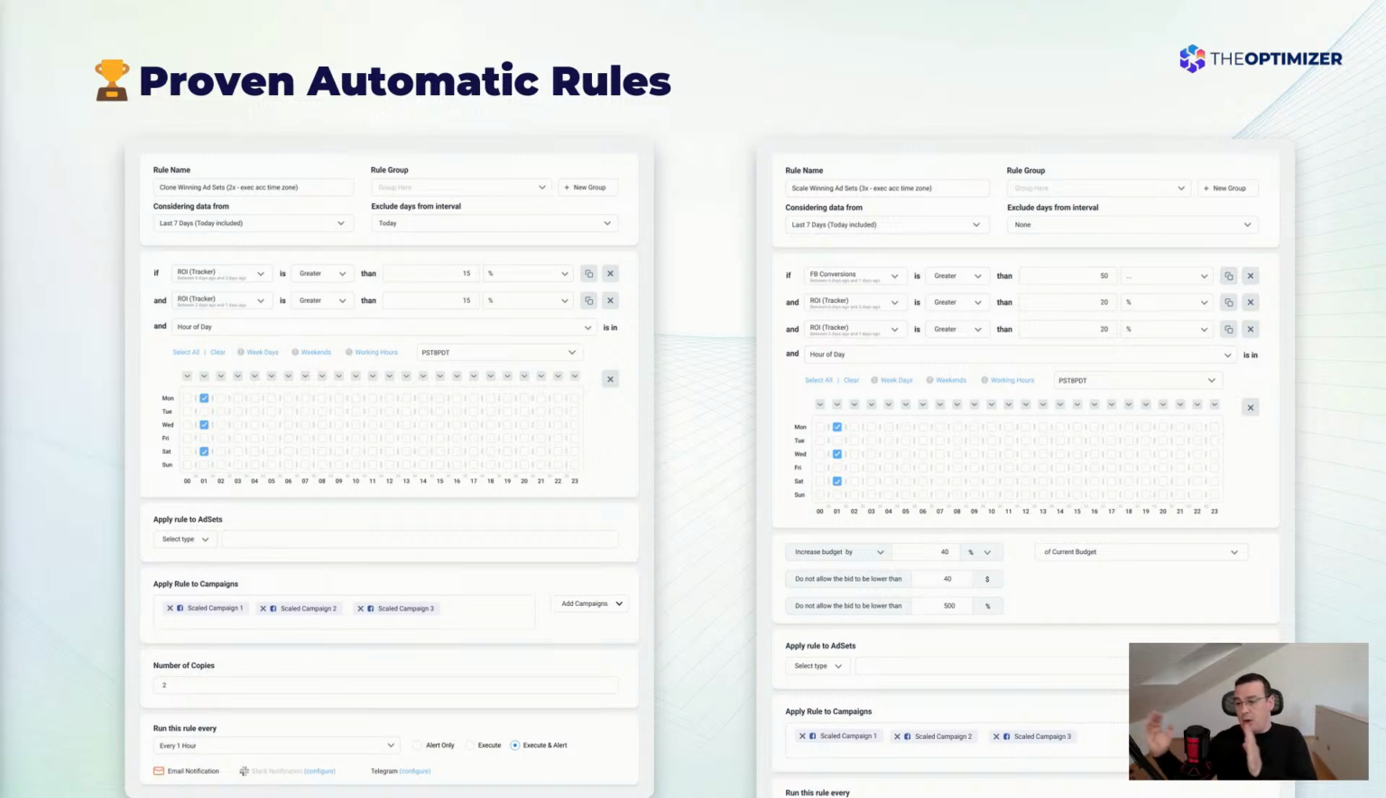So we're comparing a bigger time frame to a smaller time frame to make sure that our ad sets are profitable, right? And if those ad sets are profitable, we're going to clone them 2 times. So the number of copies here is going to be 2. And another rule is going to take care of blocking those ad sets if, after a certain amount of spend, those ad sets are not profitable.